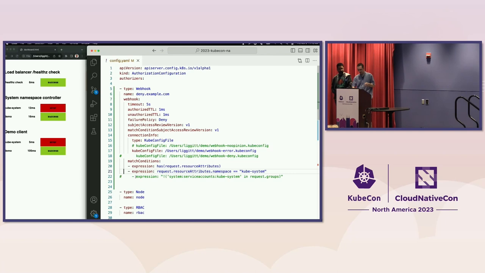And so the last thing we're going to do is exempt system service accounts from even being intercepted by this webhook. And so once we do that, my load balancer is happy, my system service accounts are happy, my non-system service accounts are totally fine in other namespaces, right? The only thing that would be impacted by an error if this webhook was completely unavailable is the clients I was trying to deny anyway inside the namespace I was trying to deny anyway.